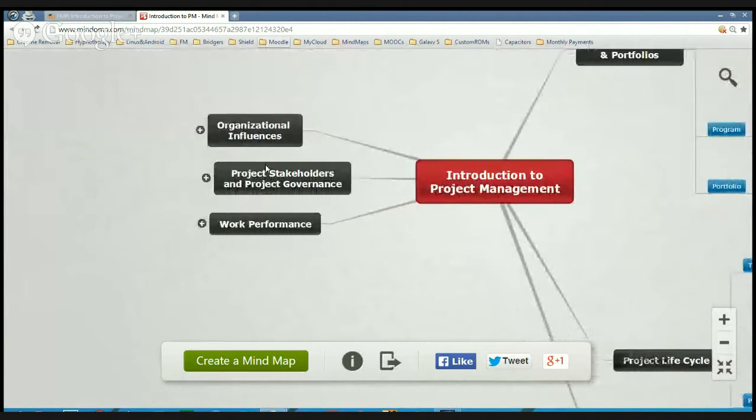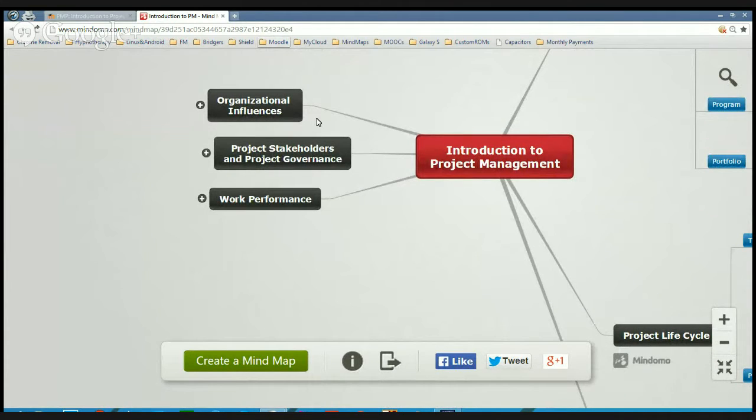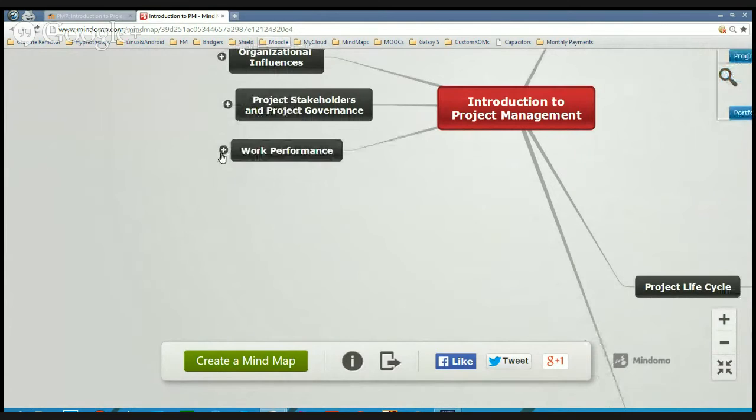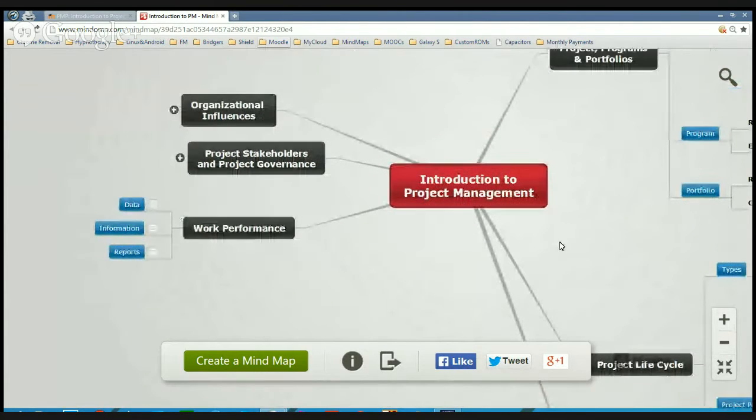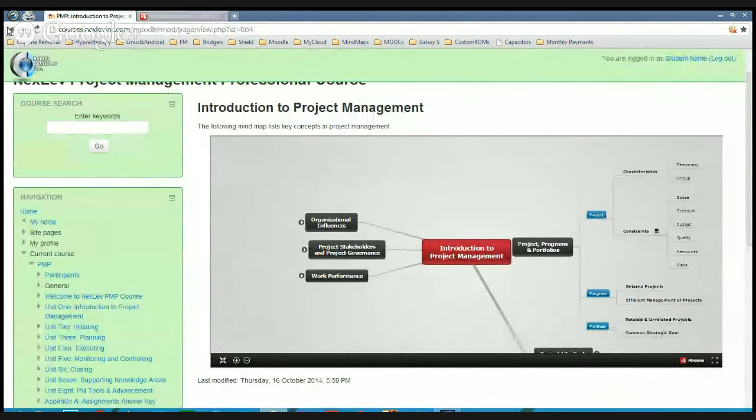And we also have other important general concepts in project management that we need to know, like, for example, the organizational influences, and how we work with data, information, and reports in work performance related to project management.